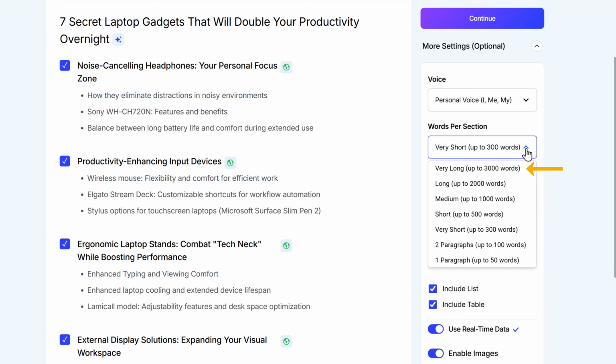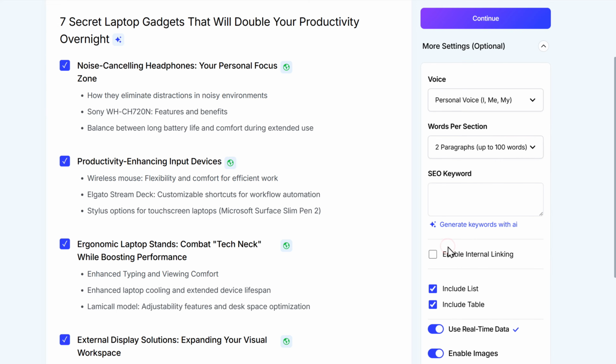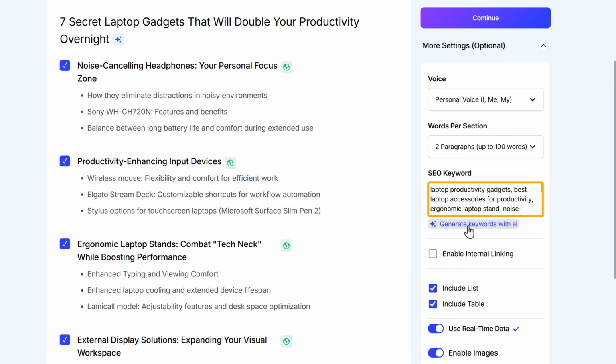You also get additional settings like setting the voice for your blog and selecting words per section. You can create a long blog if you select 3000 words per section, or you can create a shorter one with only 50 words per section. If you have done any keyword research, you can paste your keywords here, or you can click on Generate Keywords with AI and the SEO keywords will be generated for you.